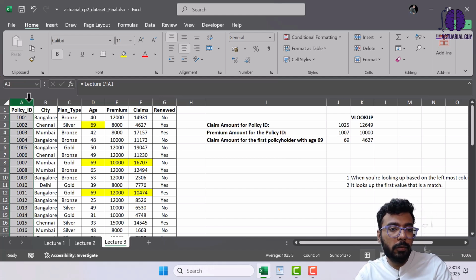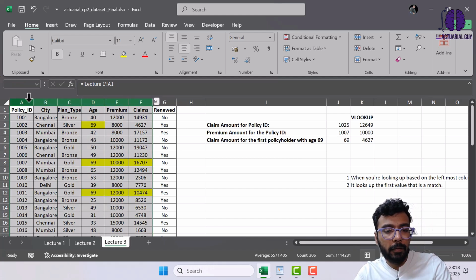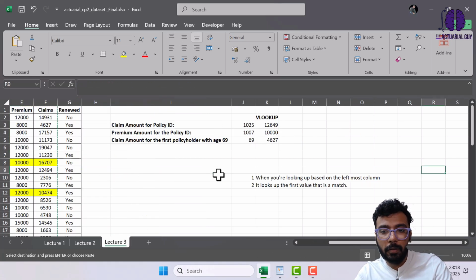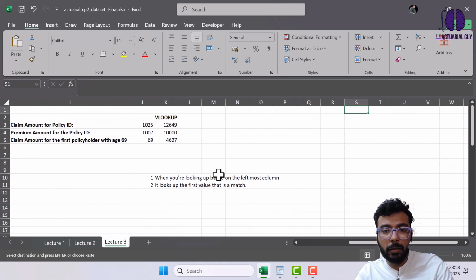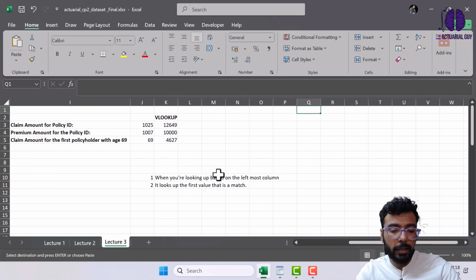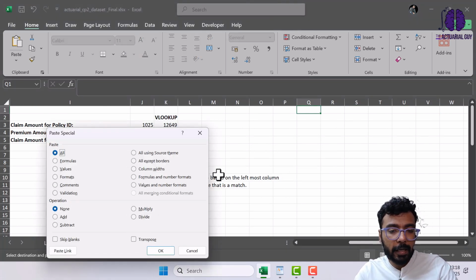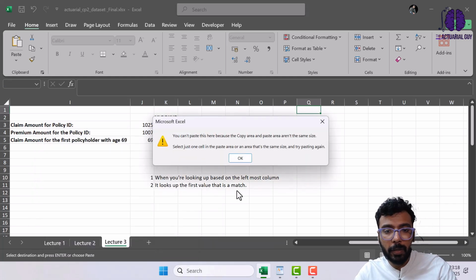So now if you copy this, and if instead of row-wise data, this was columnar data, let's make it columnar data. So what I'll do is Control Alt V, and then I will paste a transpose.